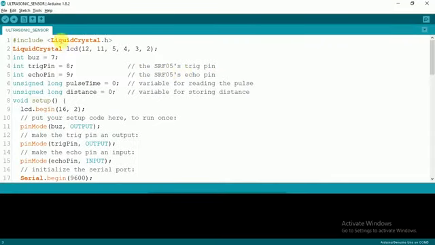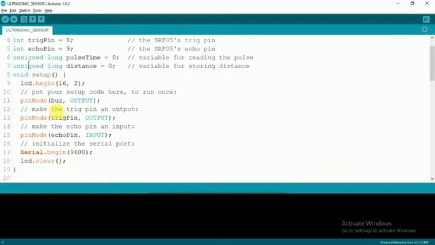So I have a script opened up here which is called ultrasonic sensor. In the first line of the code, we have included the library LiquidCrystal.h, and then I have set the LCD pins. Then I have connected the buzzer to the 7th pin, the trigger pin is connected to 8, and the echo pin is connected to the 9th pin. I have taken a variable for reading the pulse time. So pulse time is equal to 0, distance is equal to 0. The unsigned long is a data type which is used to store large numbers.